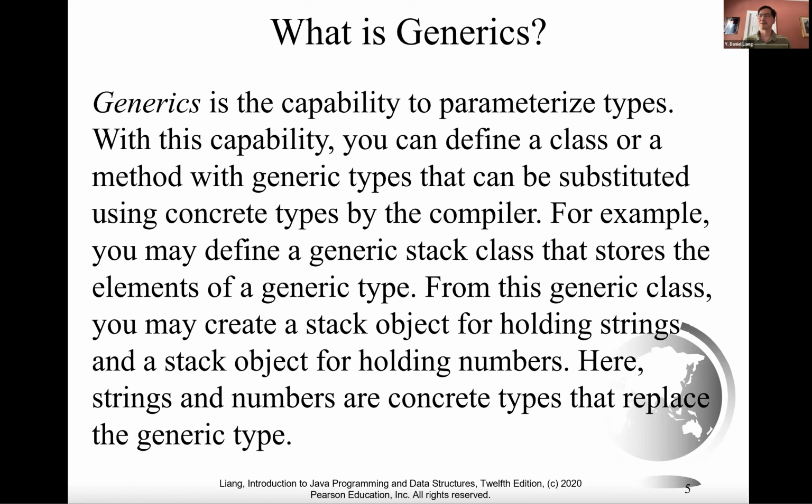What is generics? Generics is the capability to parameterize types. With this capability, you can define a class or a method with generic types that can be substituted using concrete types by the compiler.